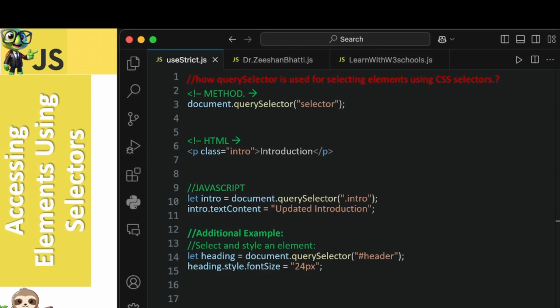So if you want to use a selector, how do we do that? This standard JavaScript code uses the document again, and we say query selector. Query selector will allow us to use this selector attribute. So, for example, we have an HTML paragraph. We provide a class intro, and then we define an introduction. So now instead of an ID, we are using something called class.